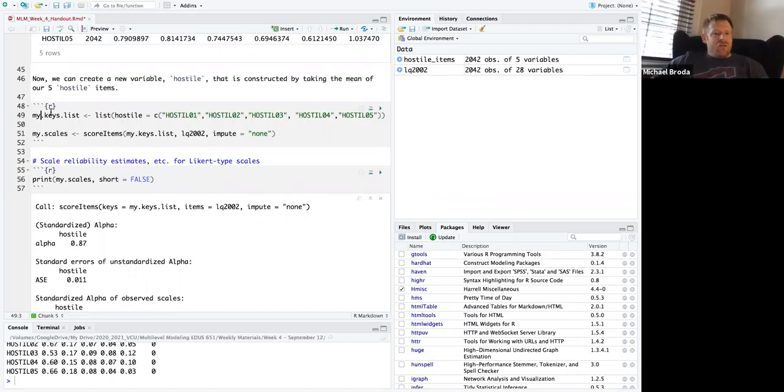But the first thing you do is you define a list, which is all of your scales that you want to estimate and the items that they're comprised of, okay? So here I'm calling my list my keys list. You can call it whatever you want. And then my assignment operator. So this is a list. And here I'm saying I want a new variable called hostile. And it is going to be made up of these 5 items. And notice here, this is a character vector. That's what the C is. So it's a vector of names.